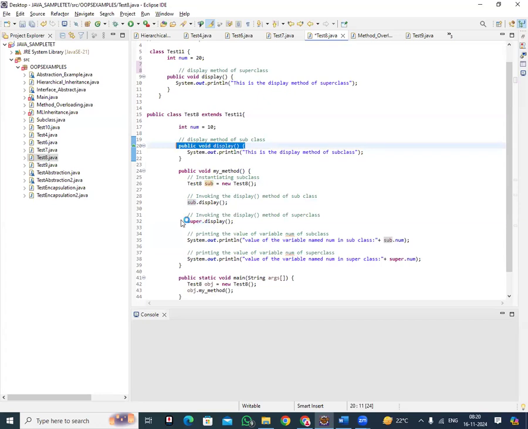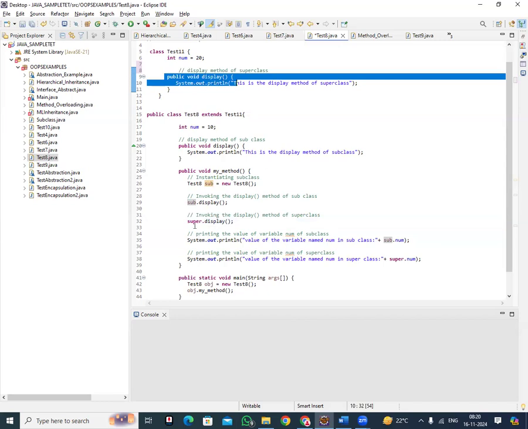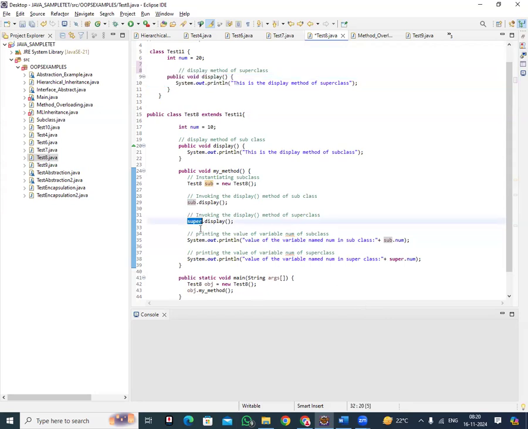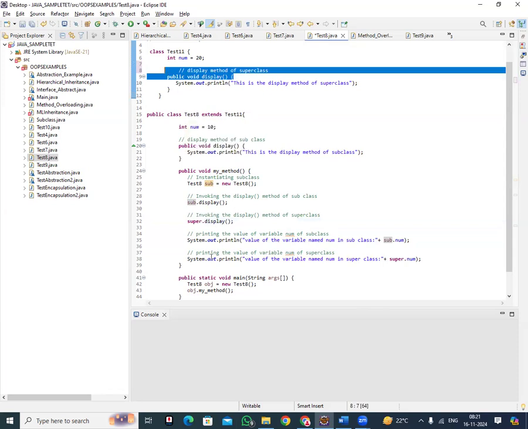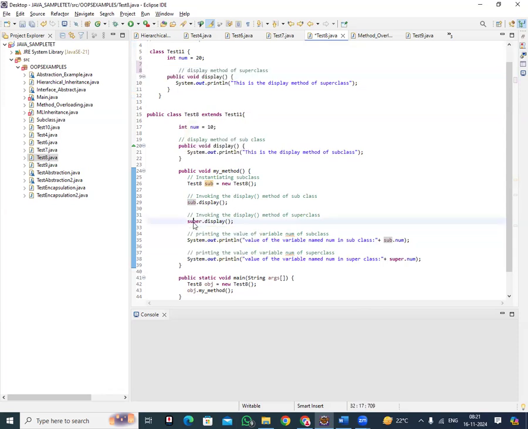So if you come to this line, super, super is a keyword. We are using it to call the parent class methods. So here, this is Java, just keep it in mind. In Java, we are using the super keyword to invoke the parent class methods. That's why we are using the keyword super here. Super is a keyword to invoke the parent class methods.